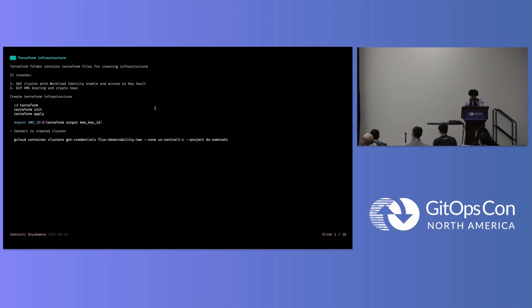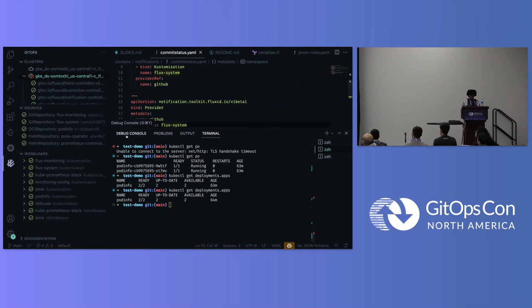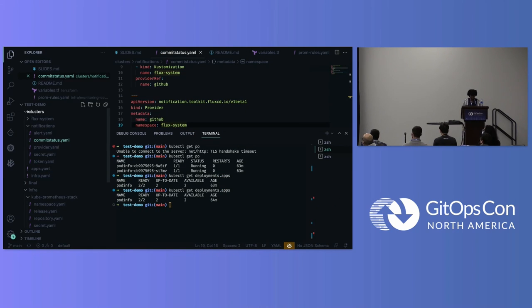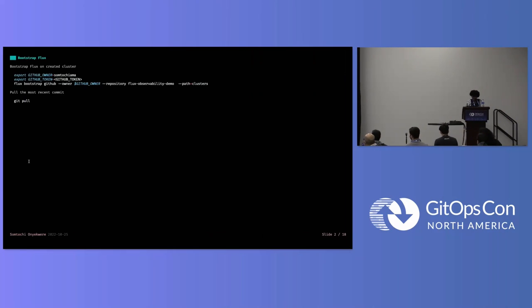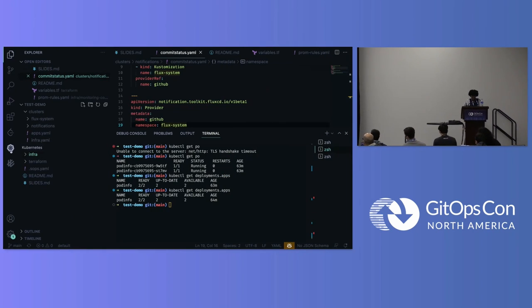Okay, so I've run Flux Bootstrap to install Flux on the cluster to the cluster repository, and we have the infra folder that contains the Kubernetes stack. Just a quick example of what we've done to set up the notifications.